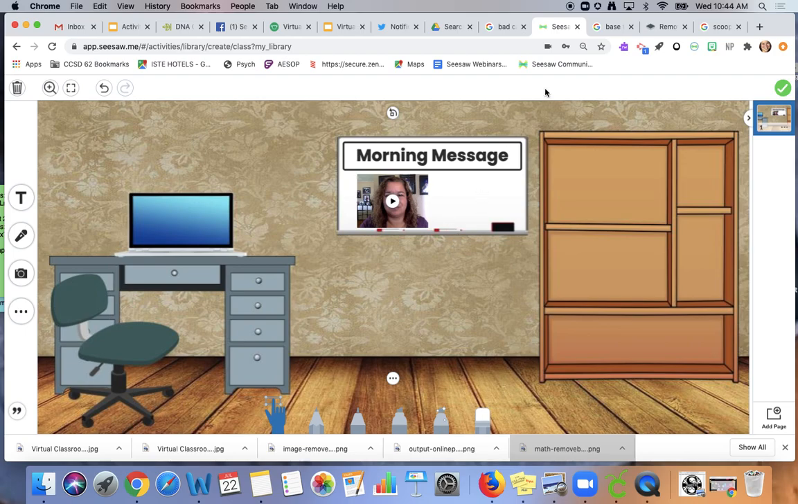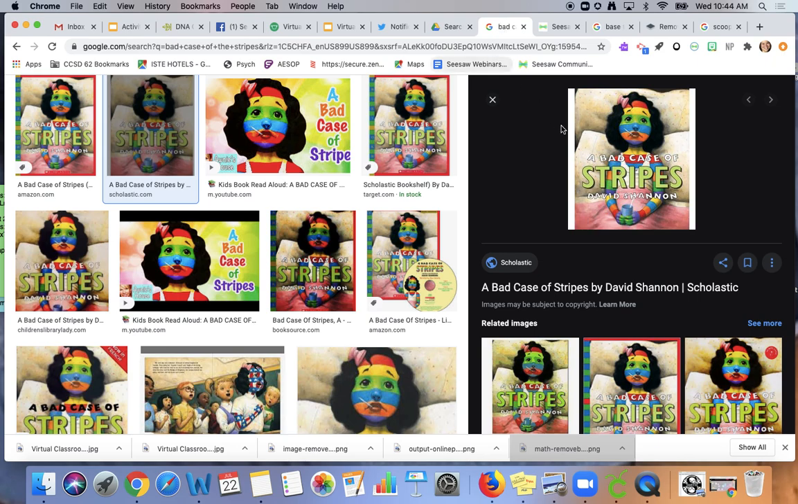So now what I'm going to do is I'm just going to go up here, and I just Googled A Bad Case of Stripes, which is a book that we will be reading this week. If you do not know about this, please download the Chrome extension. It is called Reflecting with Seesaw, and it is an extension right here.